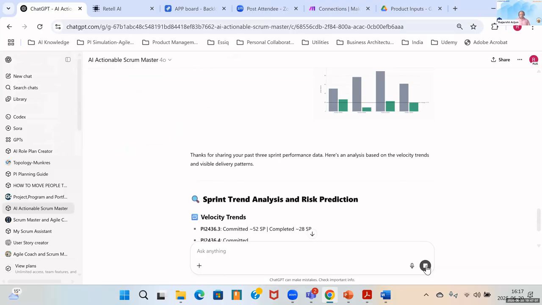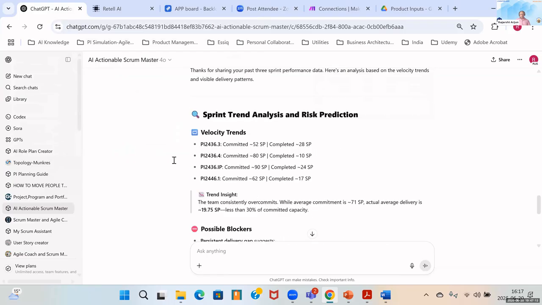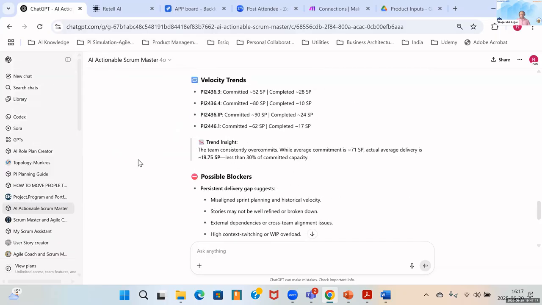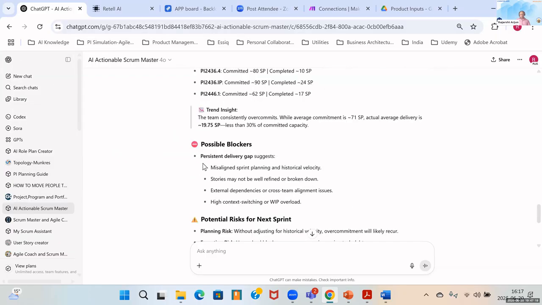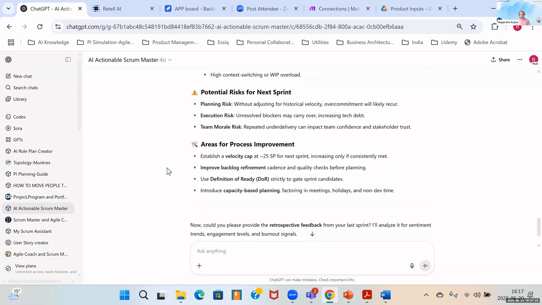Excellent. So now it's doing a trend analysis because it has got some historical data, and it shows the trend. Then it also shows me what are the blockers, and what could be the risks for the next sprint, and how can we improve on this. So it gives us some recommendations.